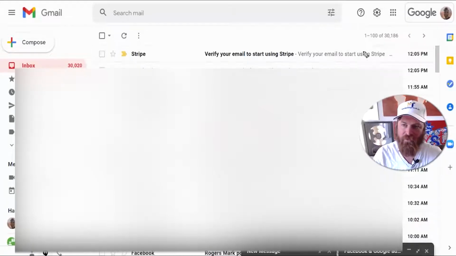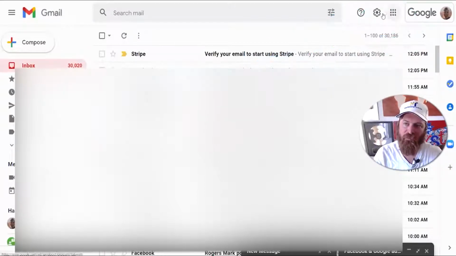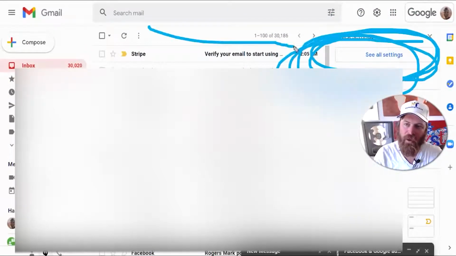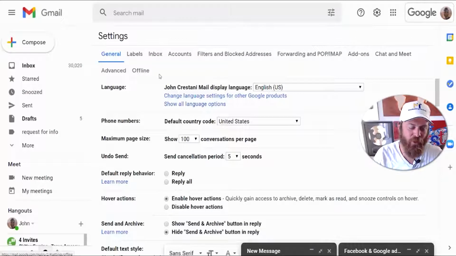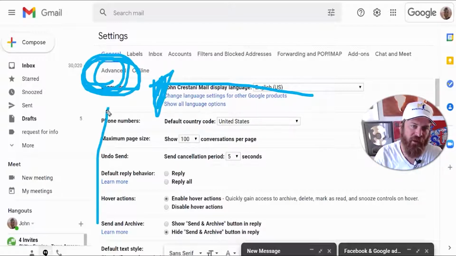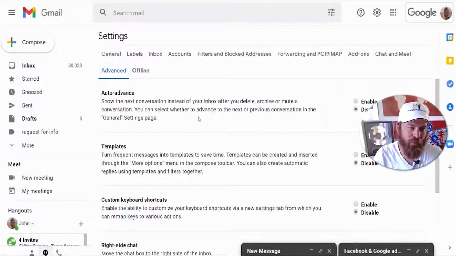I'm going to go up here to the top of Gmail because I want to save this as a template. So we're going to go up here to the little gears icon that says settings on it. And then we're going to click this button that says see all settings right there. And then you want to go to this section, which says advanced. This is going to allow us to turn on the setting that allows us to save all of these email templates that we use.